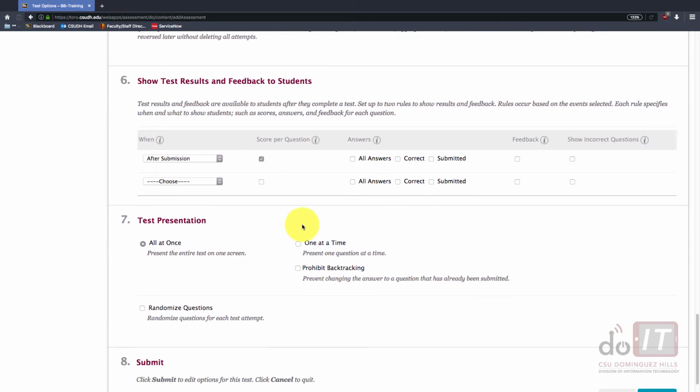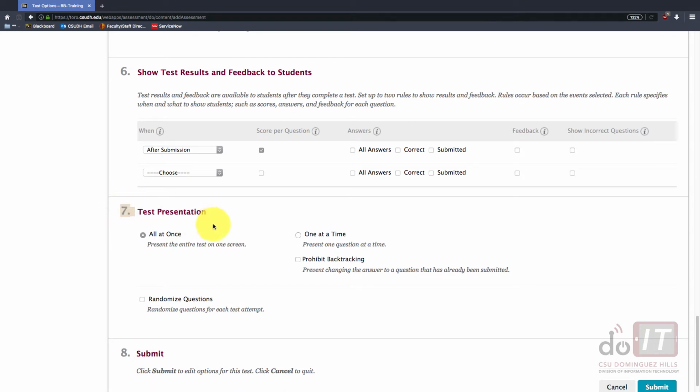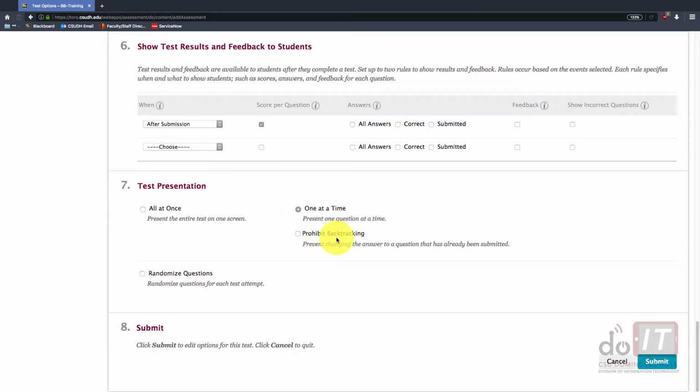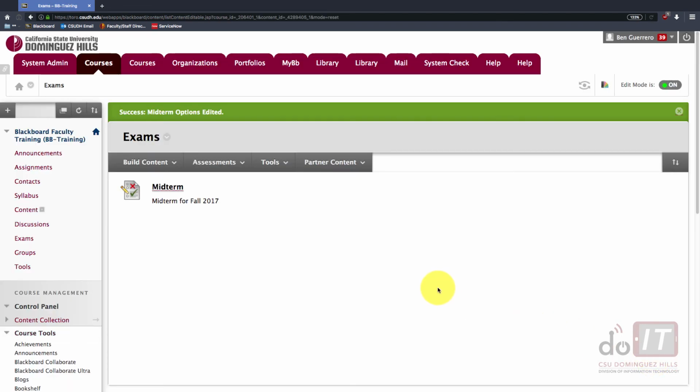In Step 7, you can change how your test is presented to your students. You can pick between showing all the questions at once, or each question, one at a time. You can prohibit backtracking, which prevents changing an answer once it has been submitted. If you want to randomize the questions for every test attempt, check off the Randomize Questions box. Click Submit when finished. Your exam is now available.